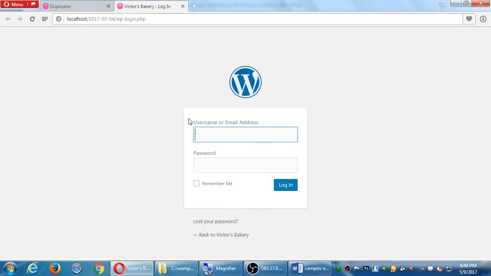And then we're going to sign in with my site, which is admin for the user and password for the password. If you have your own site, you need to use your password. But if you're using my site, it's admin and password, all lowercase.